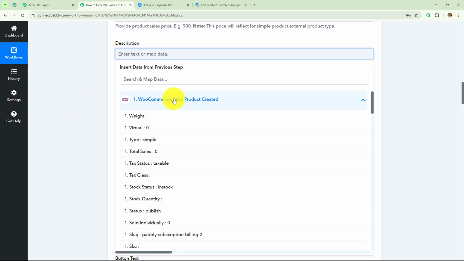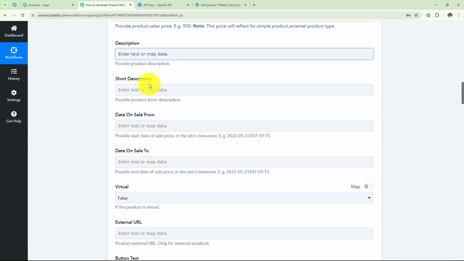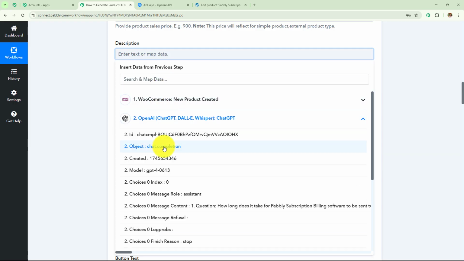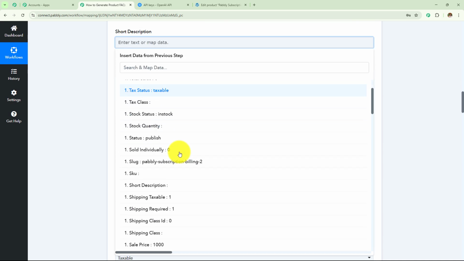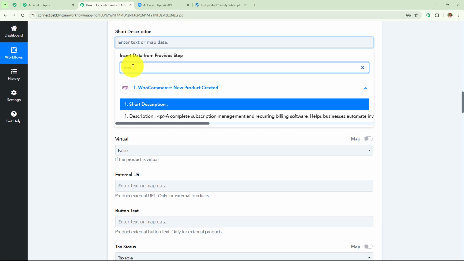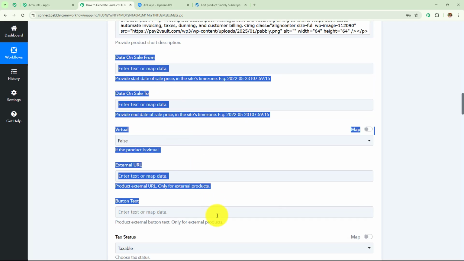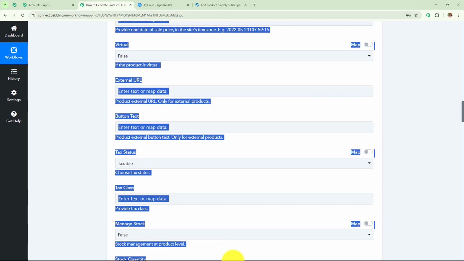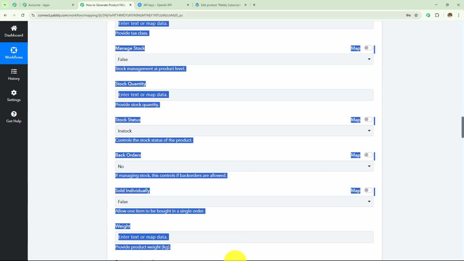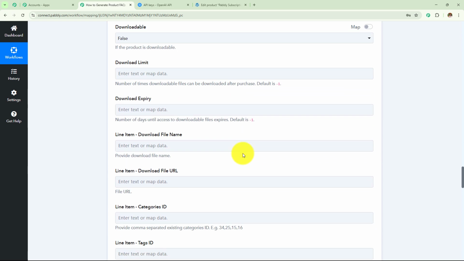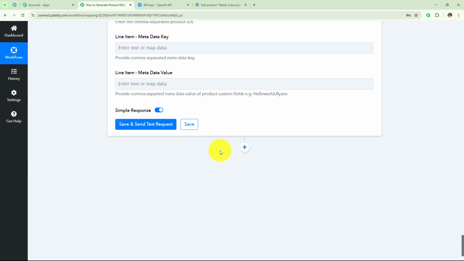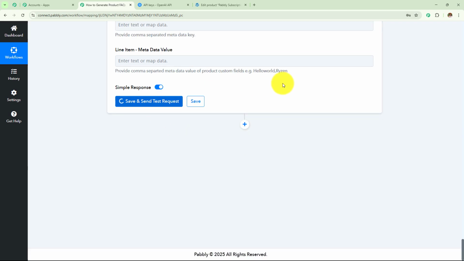And then I'm going to enter the product description. Now here I'm going to enter the description which I have received in my OpenAI response, this one. And in this short description, I'm going to enter the response which I have received in my WooCommerce response. This is the description which we have added. Next, these fields are not required fields, so we are going to skip all of these fields. But if you want to enter, you can enter following the help desk given below these fields. I'm simply going to scroll down and then I'm simply going to click on the save and send test request.